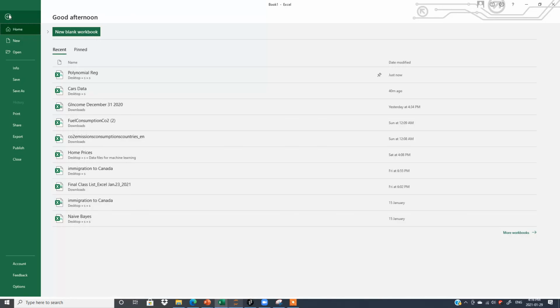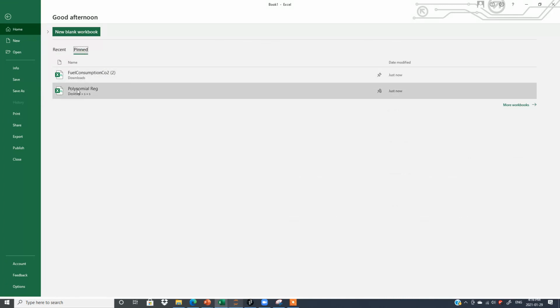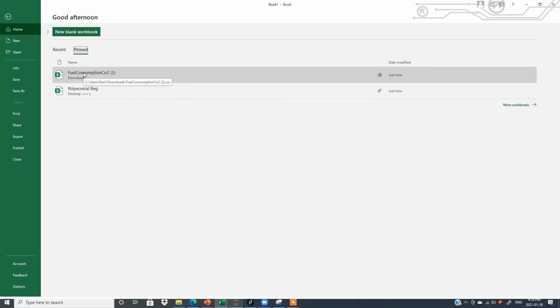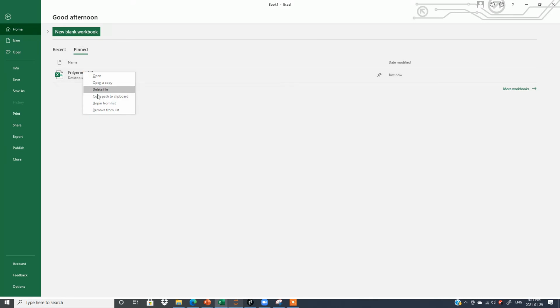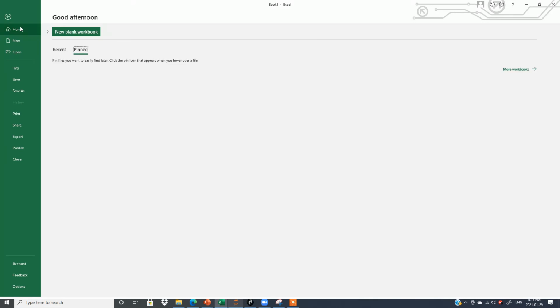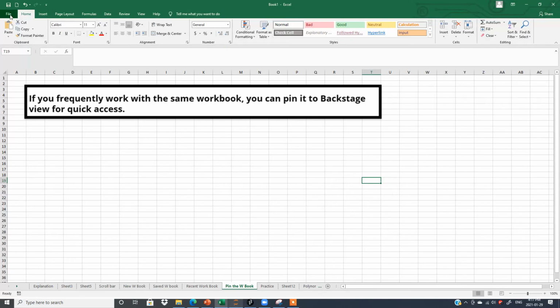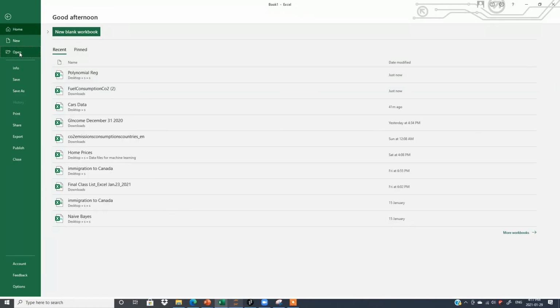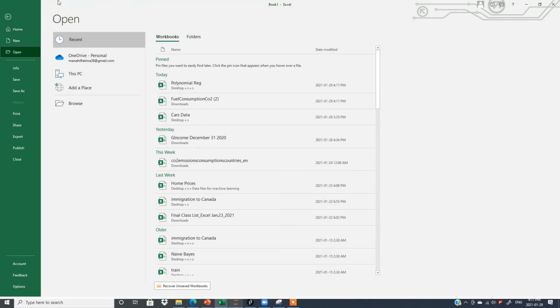One more time I will show you. Go here, which file you want to pin, fuel consumption, right click, pin to the list, just click on pin, and if you want to work here or here. If you want to unpin, right click, unpin from the list. So now your pin is empty, right? I hope this is clear.